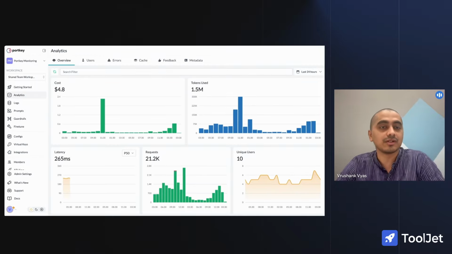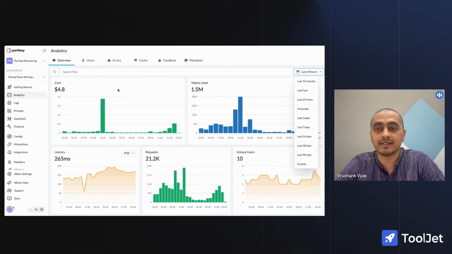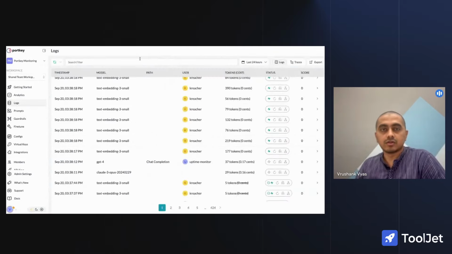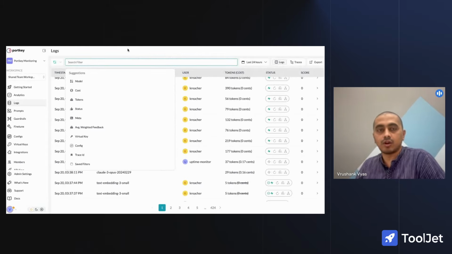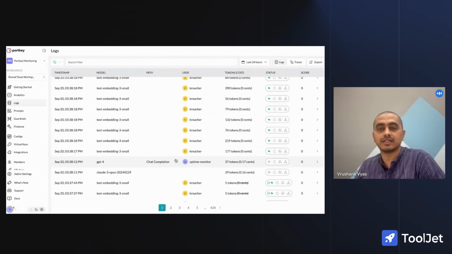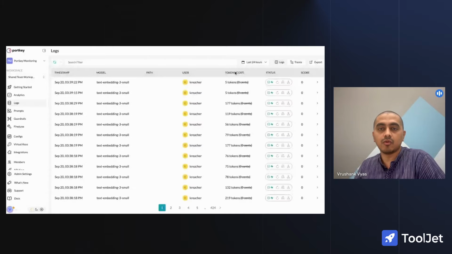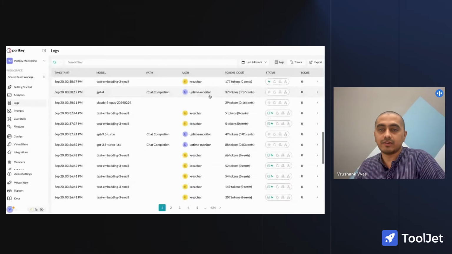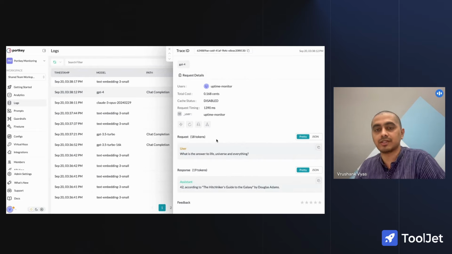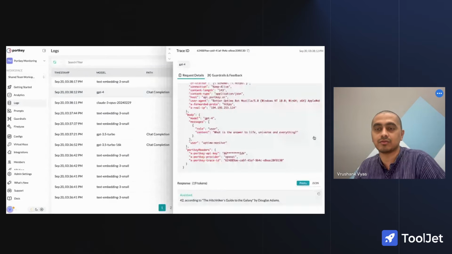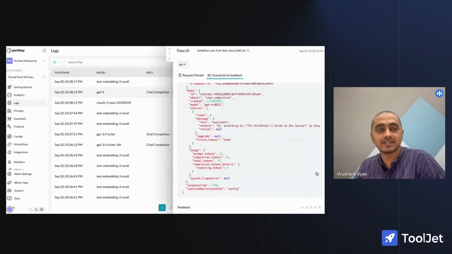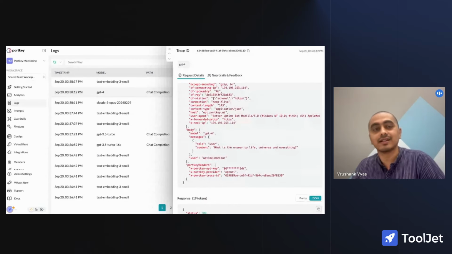This is the dashboard. On this dashboard, you will see across any time slice how much money you are spending on LLMs. On the logs page, you'll be able to see every single request that you're sending, how much cost you are incurring, what tokens you are sending, and when you click on a particular request, you'll also see the exact request and response you are sending to the LLM API. This is where it starts, but this is also where it gets interesting.